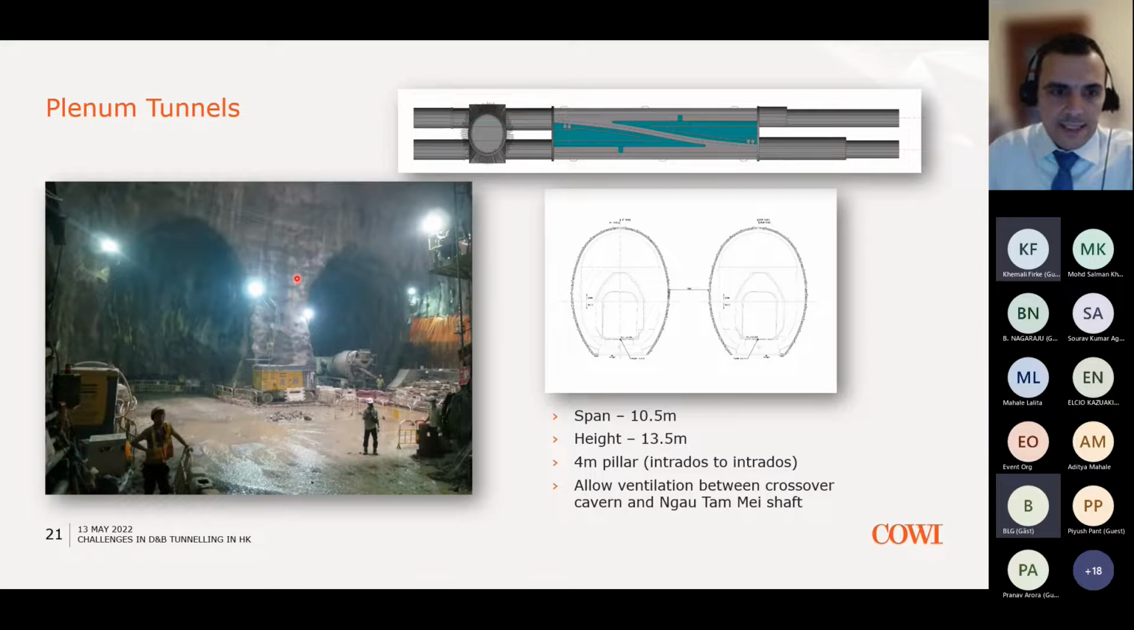I will discuss that problem in more detail later on, but that was one of the big drivers of the value engineering exercise of having to move this cavern closer to the shaft to reduce the length of these large tunnels and therefore reduce the risk of this pillar being overstressed.